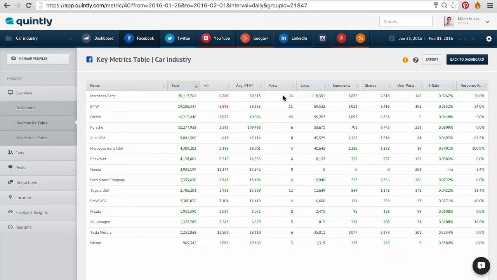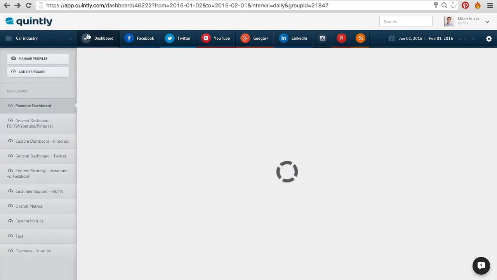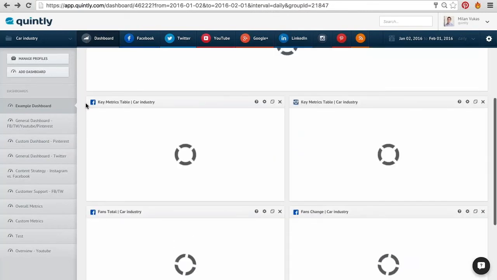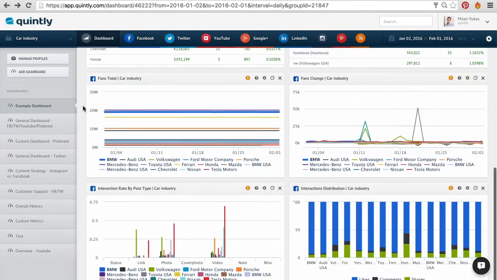We also have an overview of the posts, so the total number of posts that have actually been posted. And then again here, the total amount of likes, comments, and shares for all of those posts, and so on and so on. I like this one because it gives me a clear overview about what has been going on, what's important, and so on.